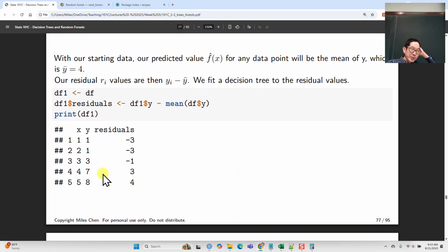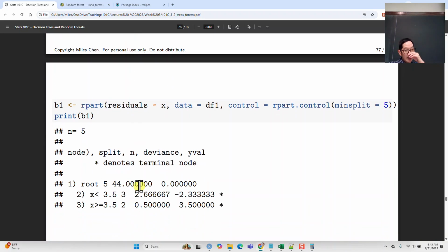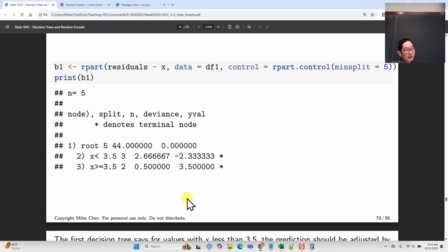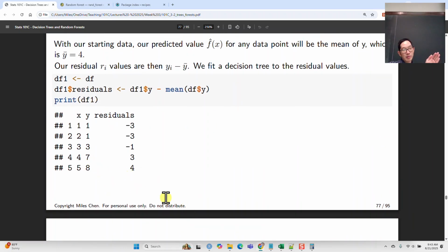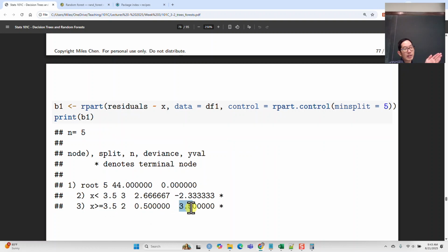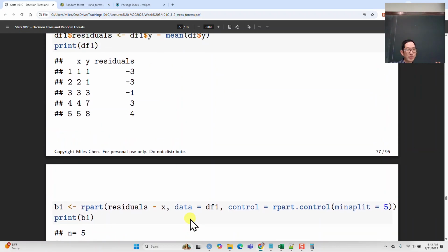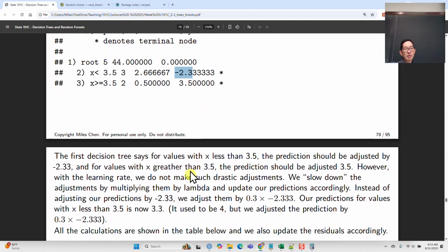We calculate our residuals, all right? And we say, all right, let's just start off with a baseline. We're predicting 4 for everything. What are our residuals? Our residuals are -3, -3, -1, 3, and 4. And then when you fit the tree, it says, okay, if you're going to start off by predicting 4, then to get better performance, if it's greater than 3.5, add 3.5 to 4. So that would take you to 7.5. And if it's less than 3.5, subtract 2.33, and that would take you down to 1.67. Okay. But what we're going to do is we're going to say, oh, you want me to add 3.5? I'm not going to do that. I'm going to add only a tiny amount.